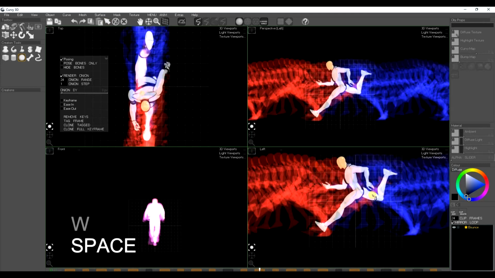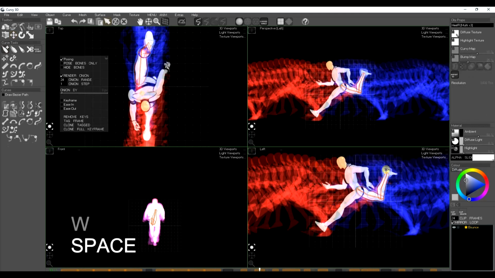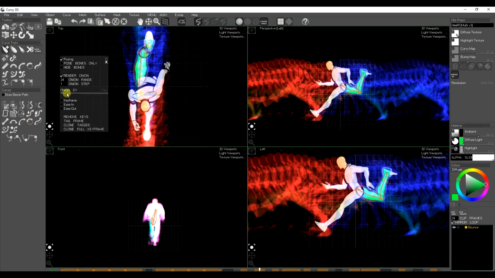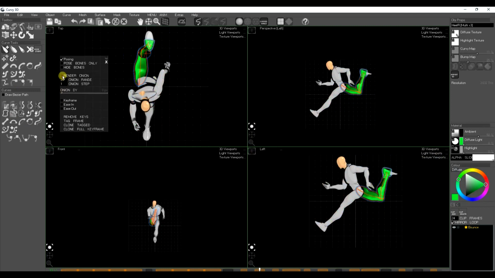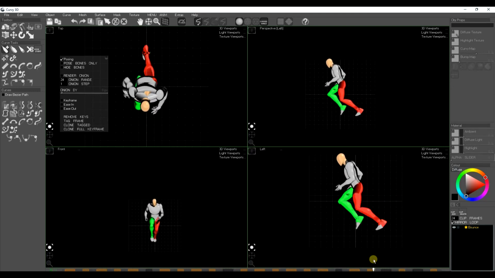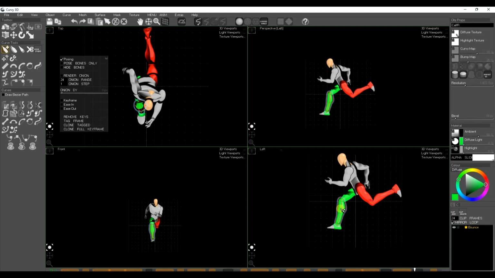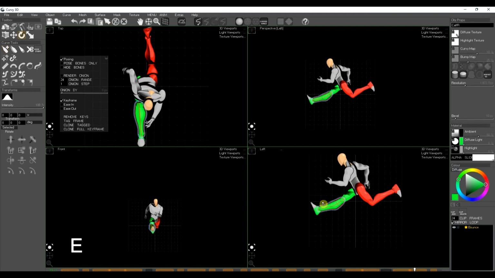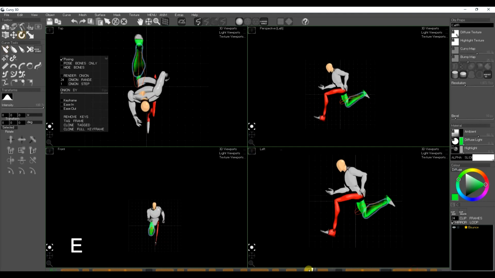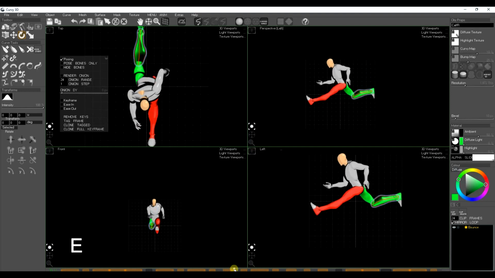Yeah, if we change the left leg, say, make that green. Red, yeah. So if you wanted to do a big kick at the front, we'll notice that now the red leg also does that big kick.